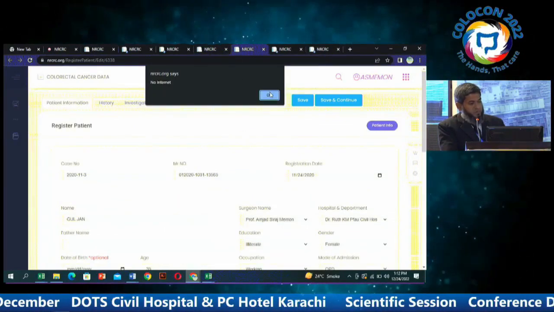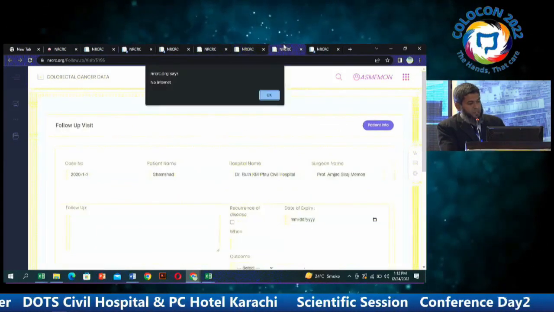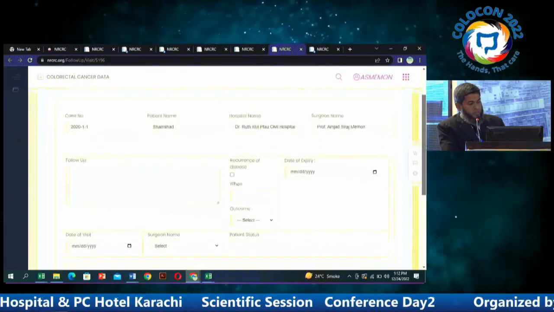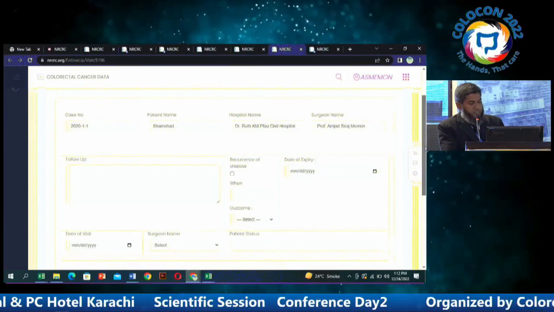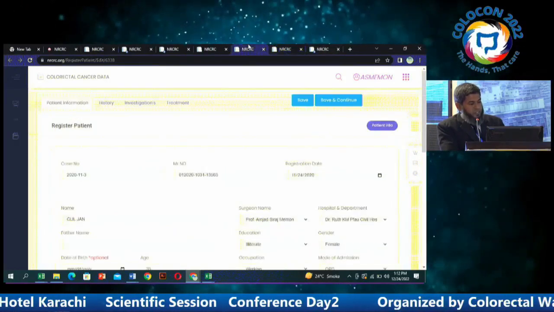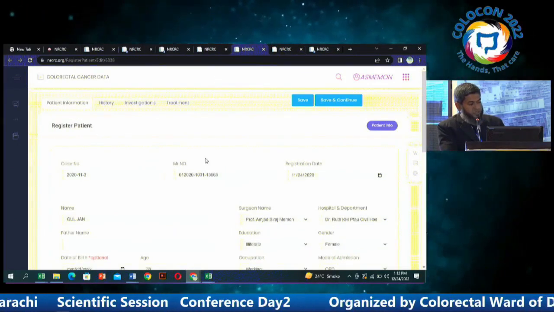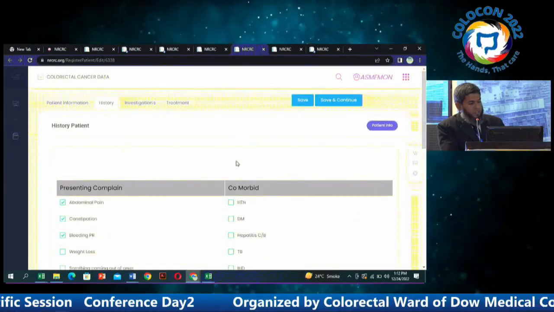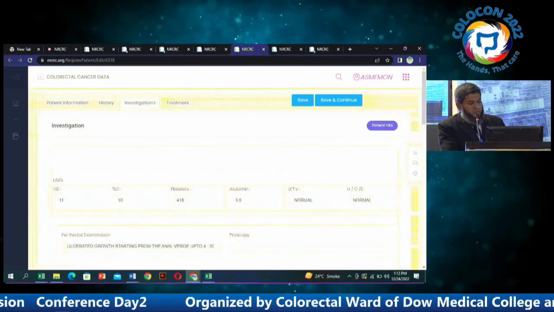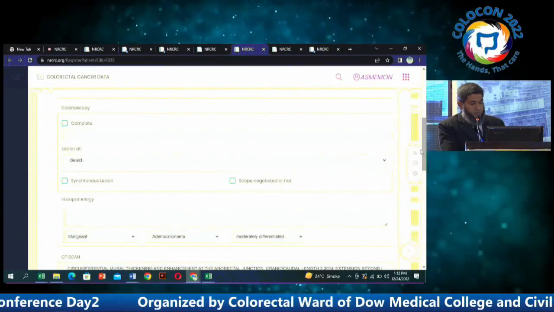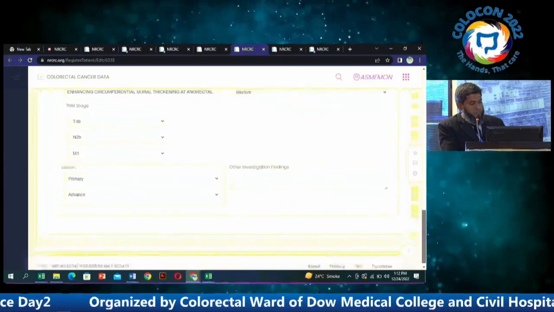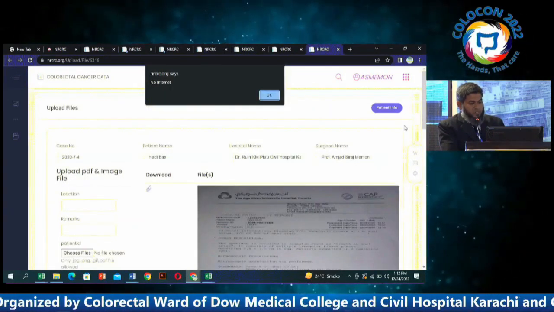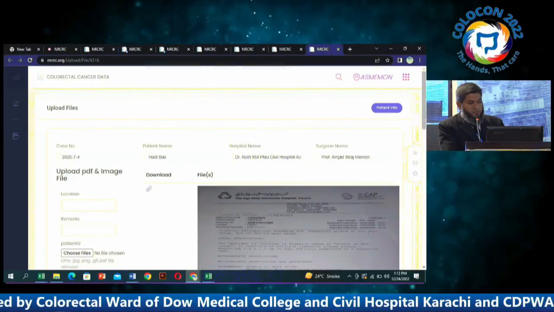Then once the patient comes on follow-up, you can add in and edit this data so that if there's a recurrence, then you can put that in as well. And you can easily edit this data. This is how you edit the patient information. And regarding the history, you can edit the history and the investigations. The good thing about the investigations is you can even upload pictures of the CT and the MRI so that it basically comes up like this. So you can always access it at any time.